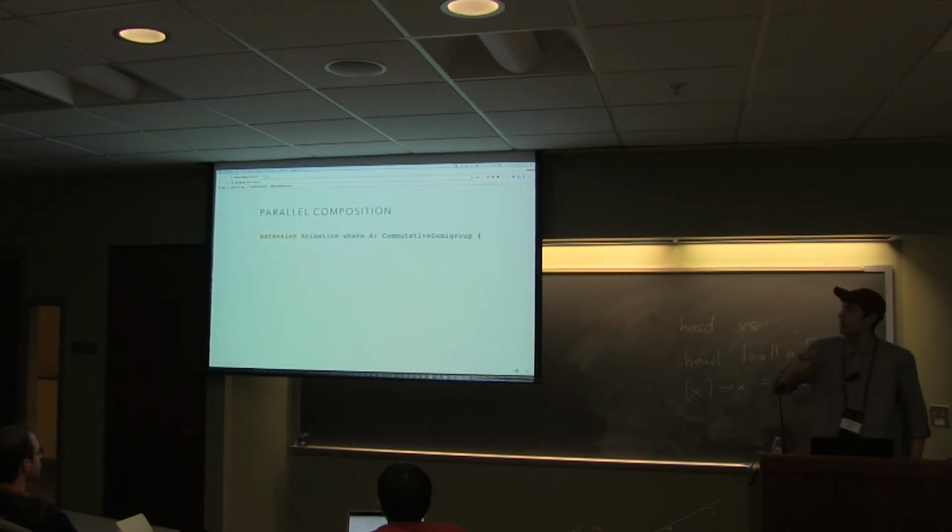Parallel composition. Turns out, if we run two animations in parallel, like I said before, we have to figure out how to combine the two. You can argue with me if this was the right choice, but I said, hey, if you have a commutative semigroup, so you have commutativity and associativity, then I'll combine them, sure. Concretely, we're going to use average for this, in most cases.